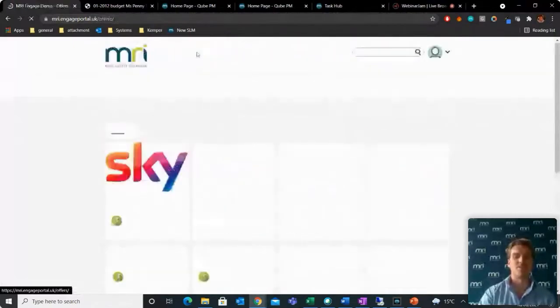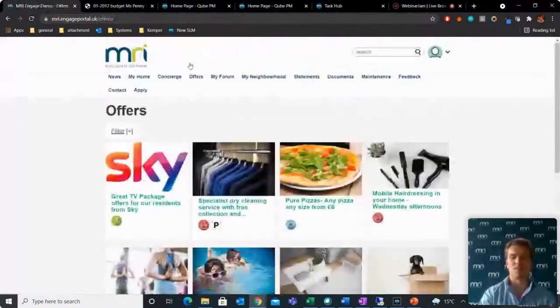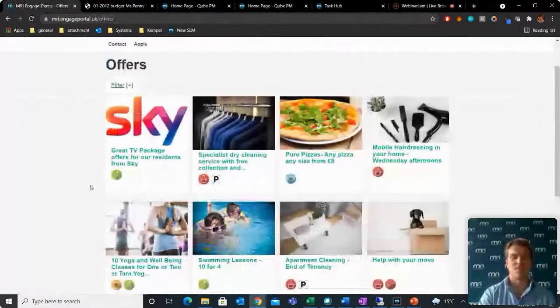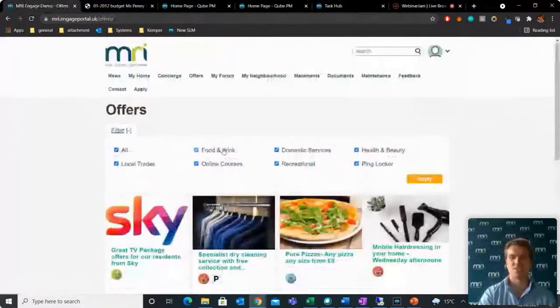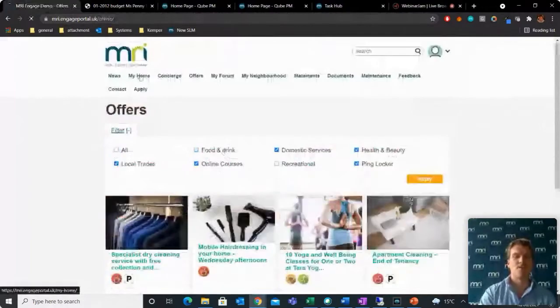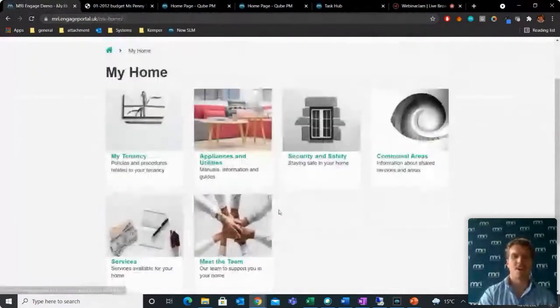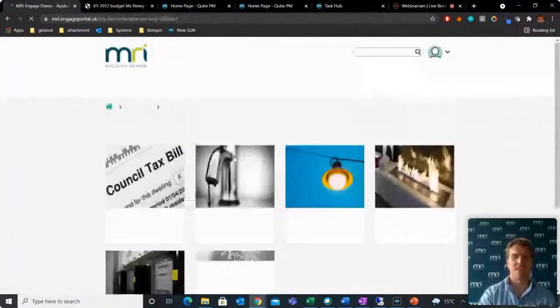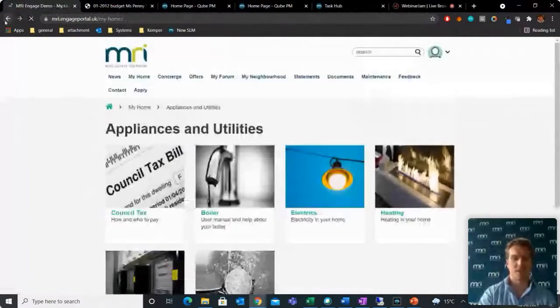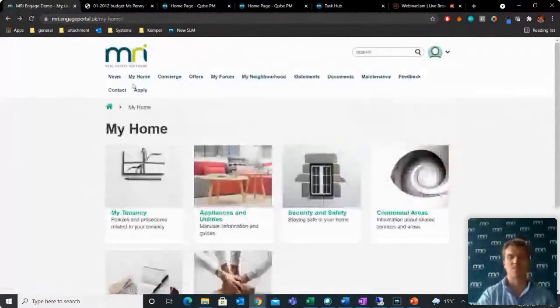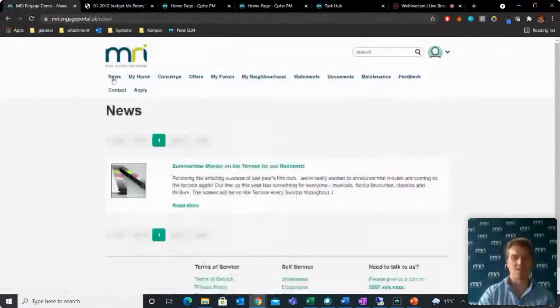We also have the ability for you to load personalised offers from local retailers and local businesses into your portal. They can be filtered so that the tenants can see just the stuff that they're interested in. You've got a fully customizable My Home section, so you can have all the information about the units, appliances and utilities, any sort of information that you want to store in here, and also the ability to post news items out to the blocks.